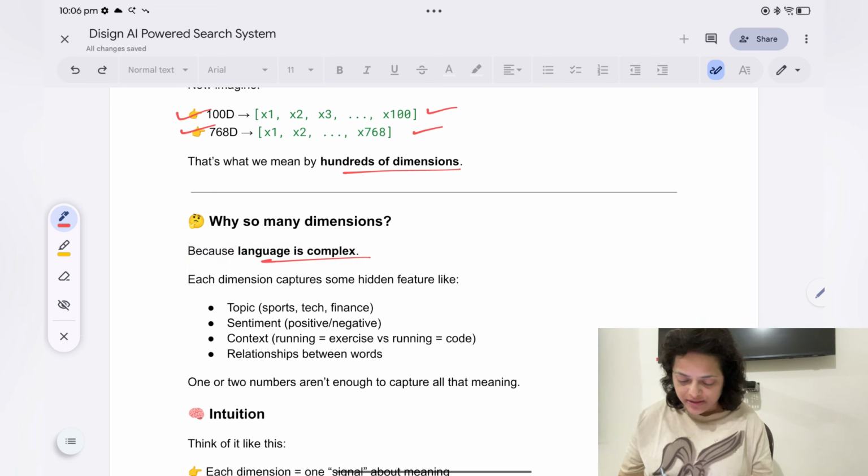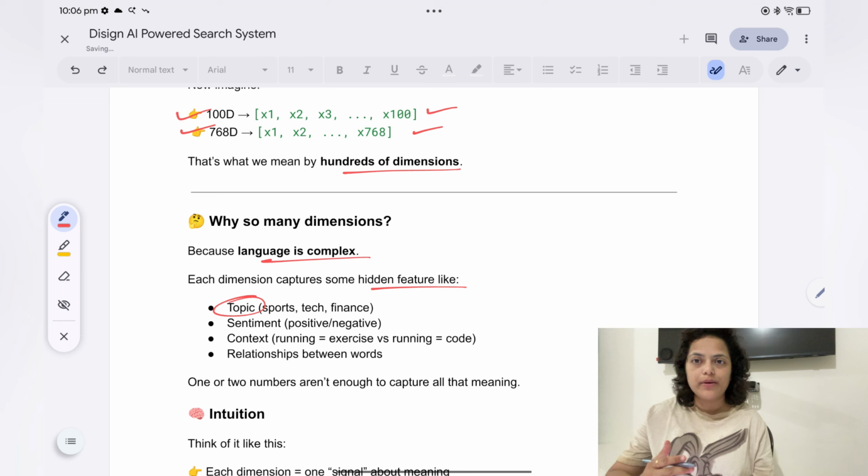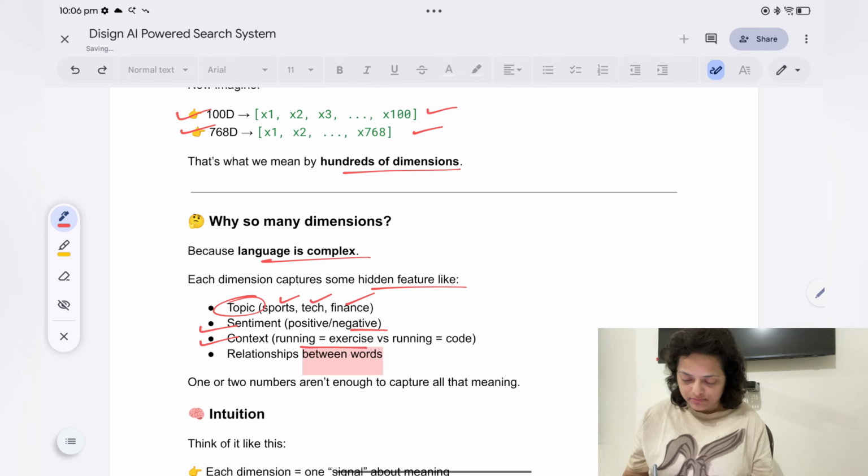See, each dimension captures some hidden features. Like if we are talking about topics, there could be multiple topics, right? It could be sports, tech, or finance, different directions one can go. If you are talking about sentiment, that could be positive or negative. If you are talking about context, running could be exercise, or running could be code as well. And then the relationship between words. So one or two numbers are not enough to capture all the meaning.